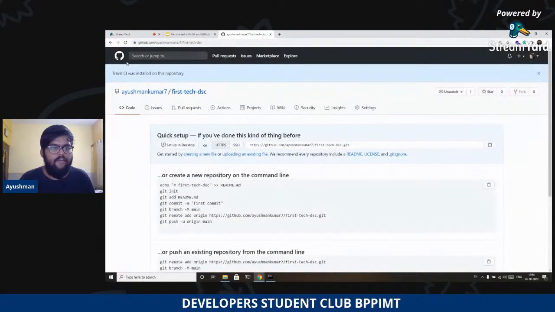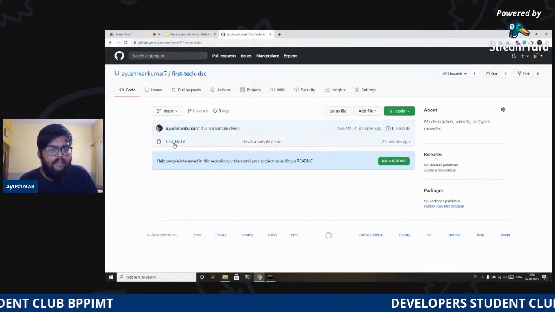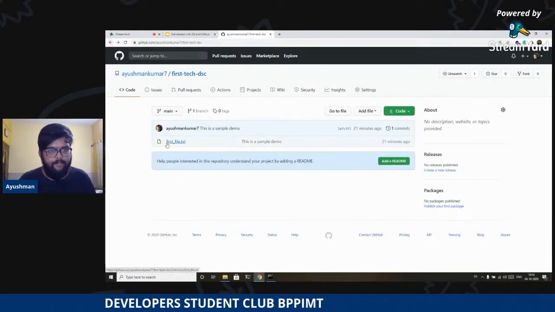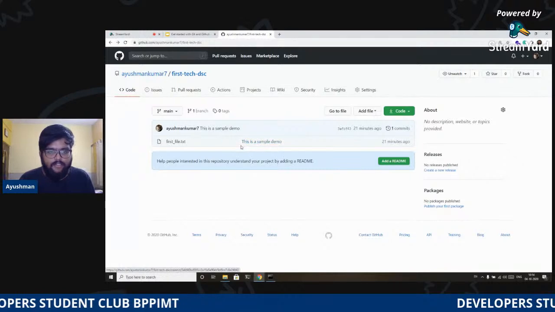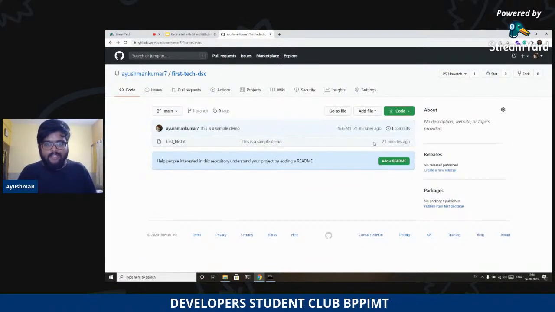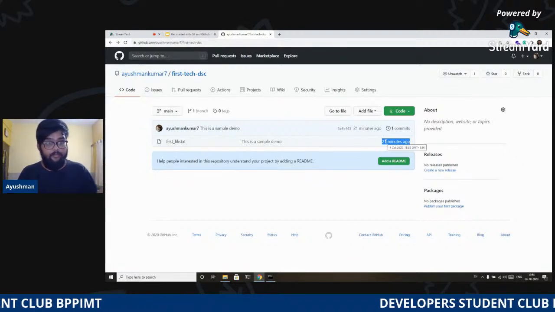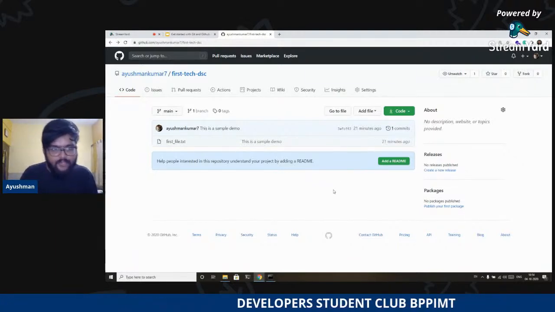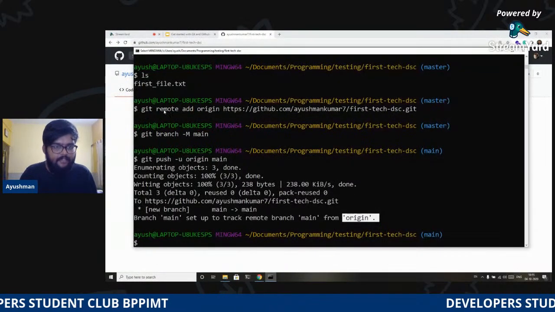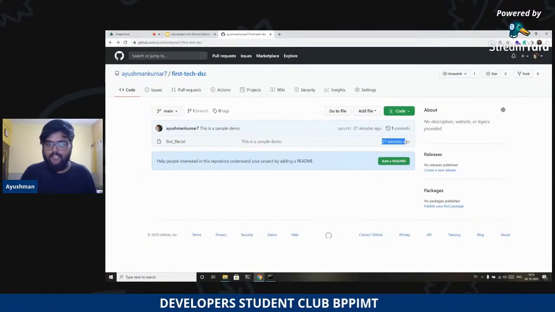Now if I refresh my online repository, I will find that my first file has been uploaded. This is a sample demo which we wrote as a message. This has also been uploaded here, and it also tells us when it was committed. It says 21 minutes ago, which is cool because we did not create this repo 21 minutes ago, but we created this local repo and committed this change 21 minutes ago. So it is showing here 21 minutes ago.